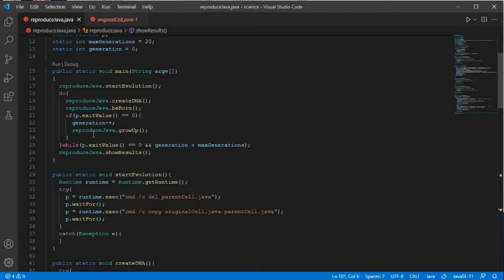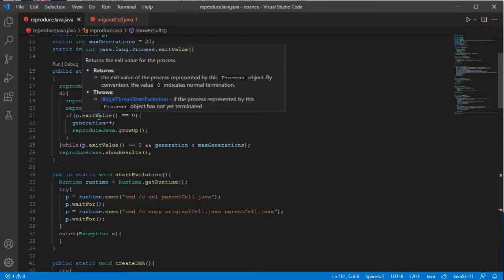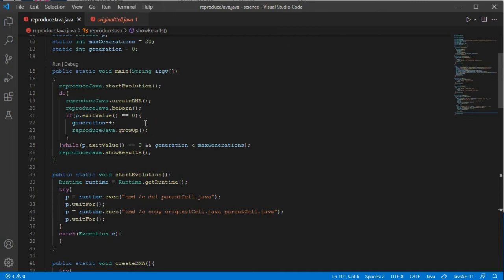So, in this particular case, if we have been born alive and we actually have a living child, then we will increase the generations. So we're counting how many generations we have with surviving children. Then we will grow up, and we will continue the process to see how many generations we can do.